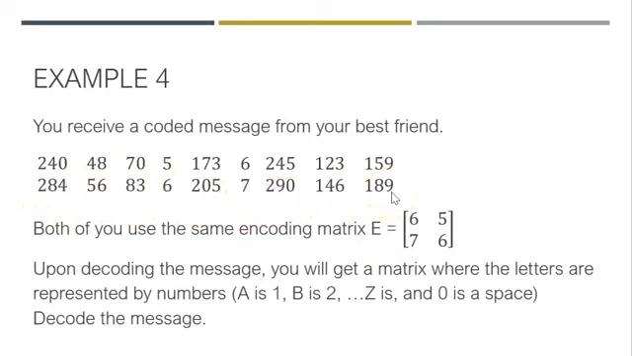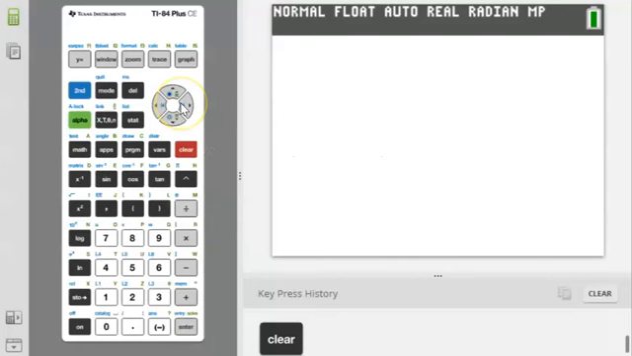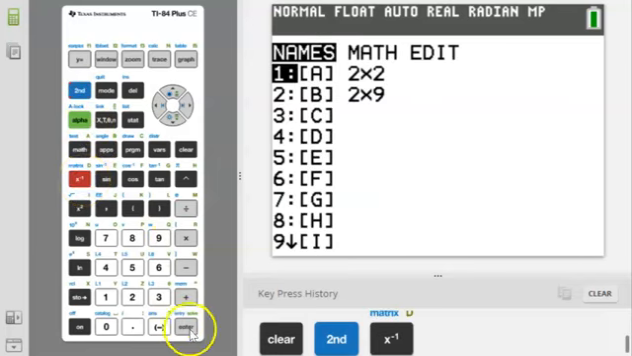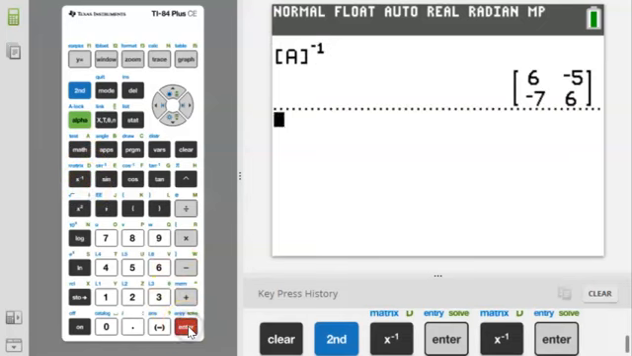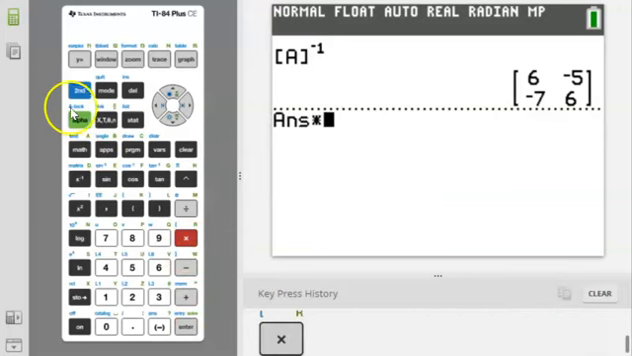I'm going to use my calculator to find my matrix inverse. I've entered my encoding matrix into matrix A. Now I'm going to get that inverse again. So I go into my matrix menu, get my name, and then hit this x-1 button. And here is the inverse of that matrix. Now, in order to get the decoded message, what I'm going to do is multiply that by the matrix numbers that were sent to me.